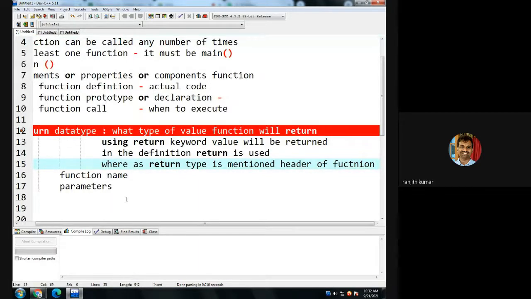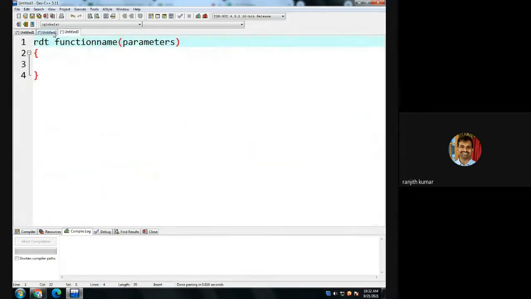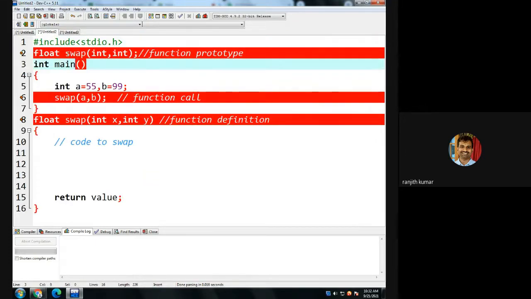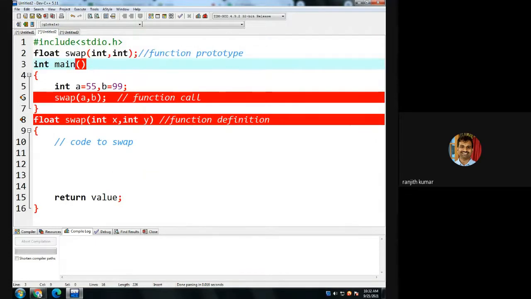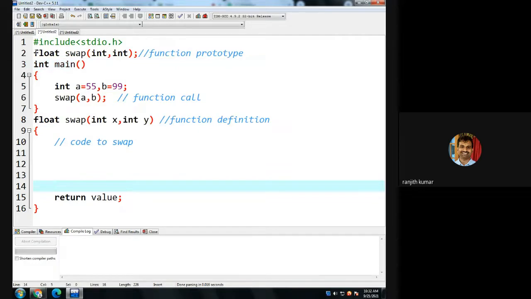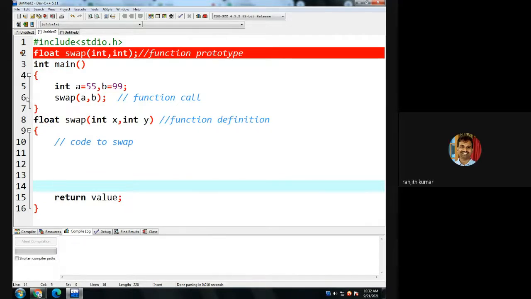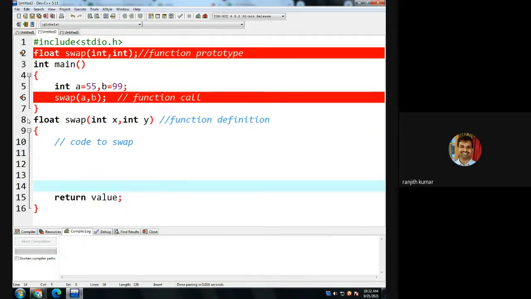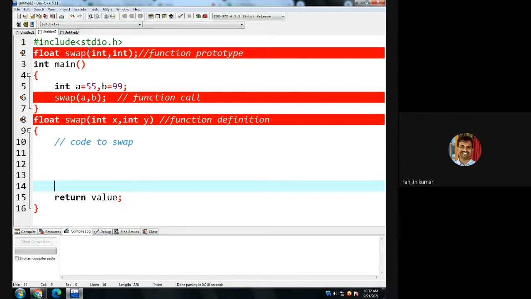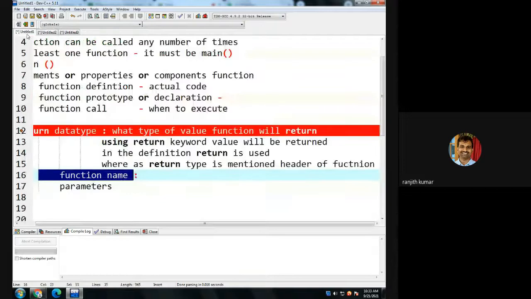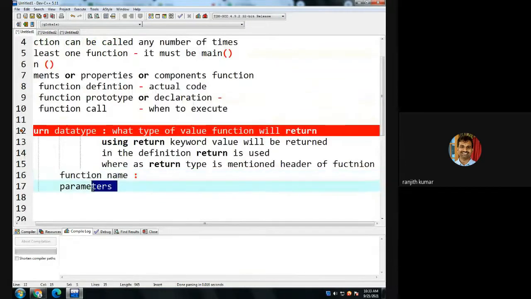Next, what do you mean by function name? The name of the function. So where is the function name used? You will mention it in the definition. The name of the function in this program is swap. So swap is written in how many places? Prototype, function call, and function definition. All these three names must be the same. Clear?